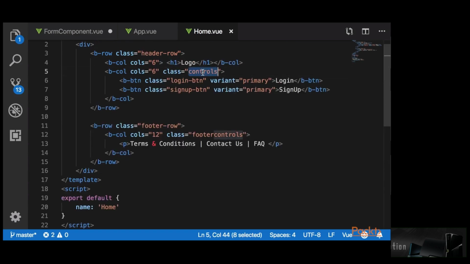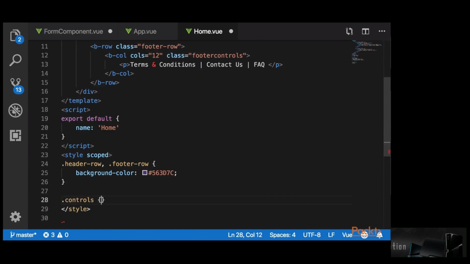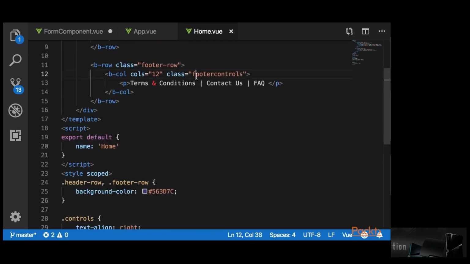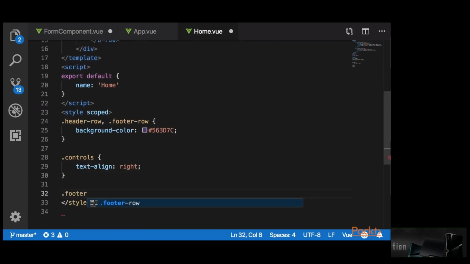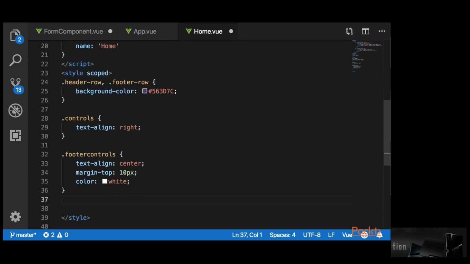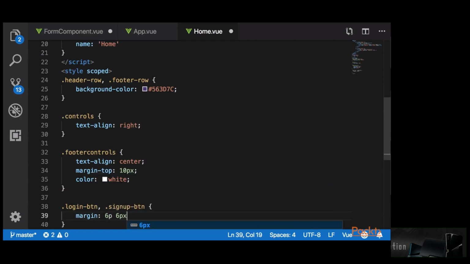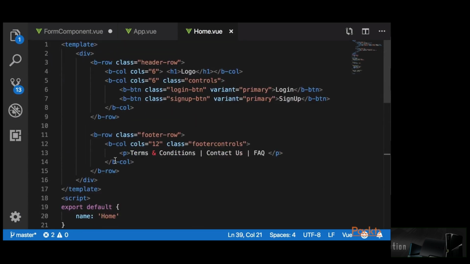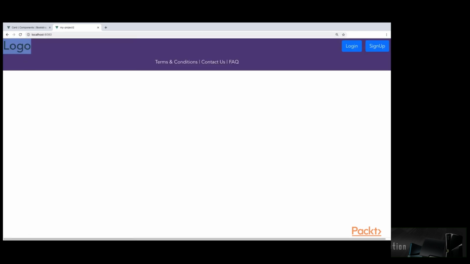Now coming to the second column, controls, I would like to align the text of these buttons to the right side. And for the footer controls, I would like this text to be centered and with a margin top of 10 px. I would like to give some margin to the login and sign up button as well. Now let's go to our browser and see how this looks. As you can see, the logo color is green. We will need to fix that. And we can add some break rows to identify the header and footer rows as separated.